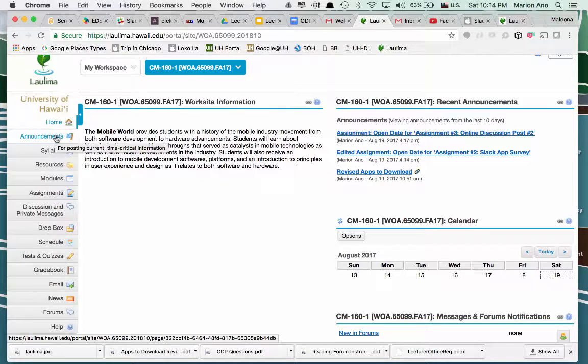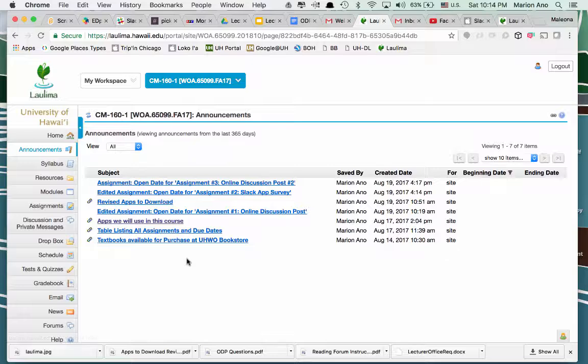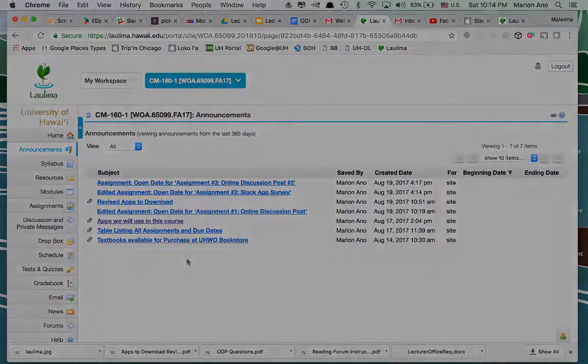Now, if you want to see all the announcements that have been posted, you want to go and hit the Announcements tab. And this is a very, very important tab. You want to make sure that you've read each of the announcements. Most of the time, I will post updates via an announcement, and I usually have that announcement also sent to your email account, but not on every occasion. So you really do need to stay up to date with Laulima.